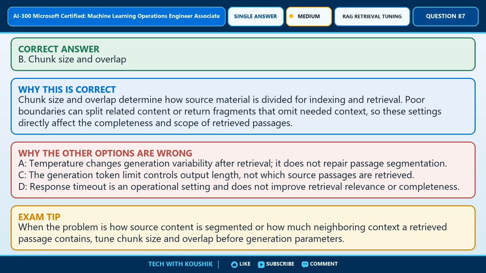The required response is option B, chunk size and overlap. This is correct because chunk size and overlap determine how source material is divided for indexing and retrieval. Poor boundaries can split related content or return fragments that omit needed context. So these settings directly affect the completeness and scope of retrieved passages.